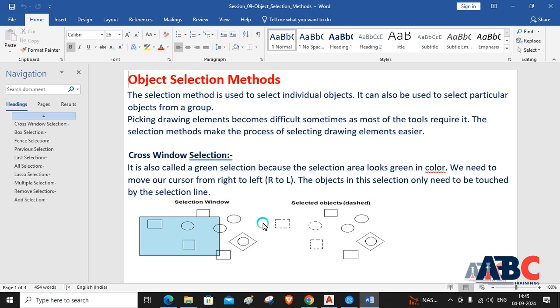Today we will see object selection methods in AutoCAD. The selection method is used to select individual objects. It can also be used to select particular objects from a group. Picking drawing elements becomes difficult sometimes, as most of the tools require it. The selection method makes the process of selecting drawing elements easier.